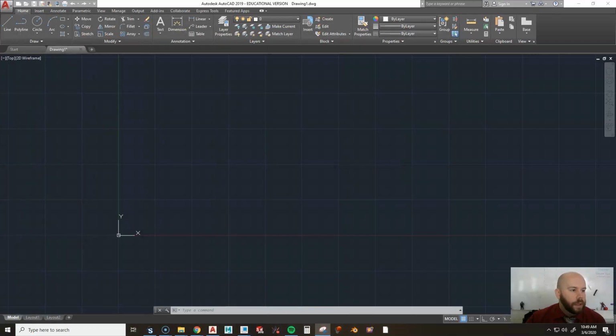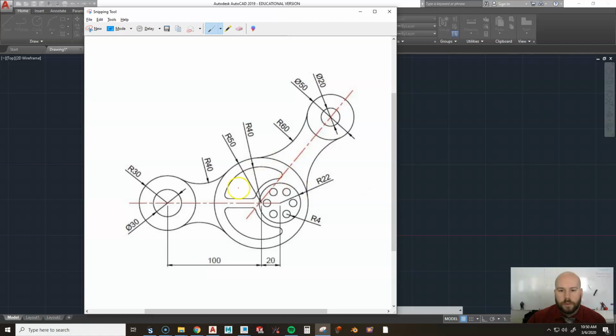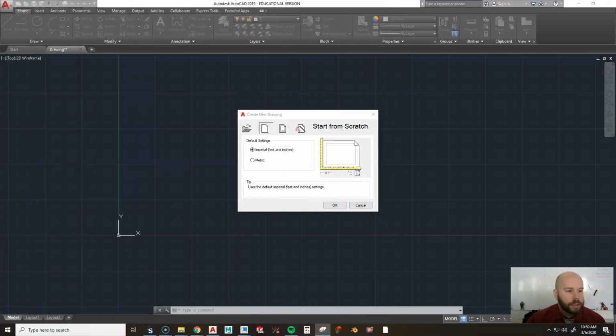Okay, so the first thing we're going to do is start a new drawing. When I start that new drawing, I'm going to get this create a new drawing pop-up, which is important because this is clearly in metric. It's either in metric or it is an absolutely massive piece, because 40 inches would be almost 4 feet, but 40 millimeters is less than 2 inches.